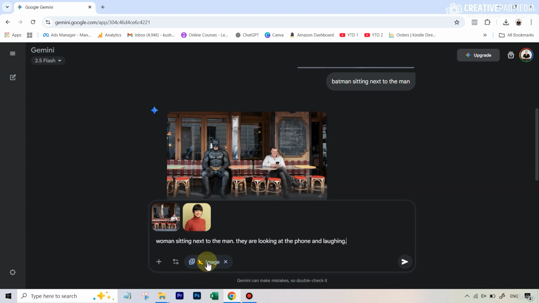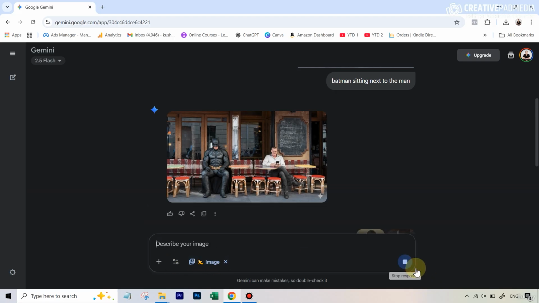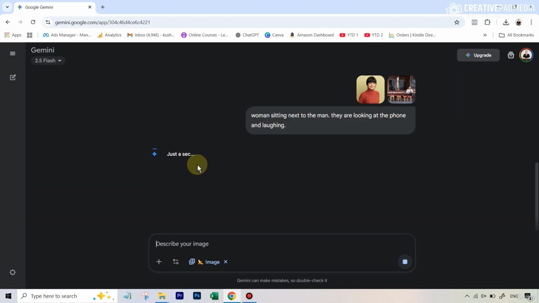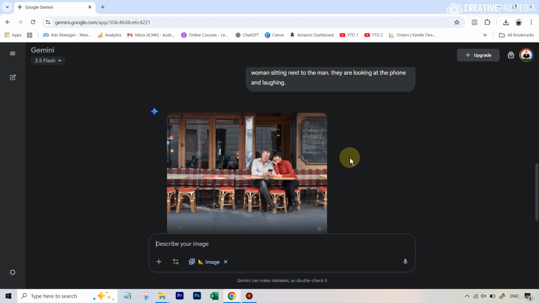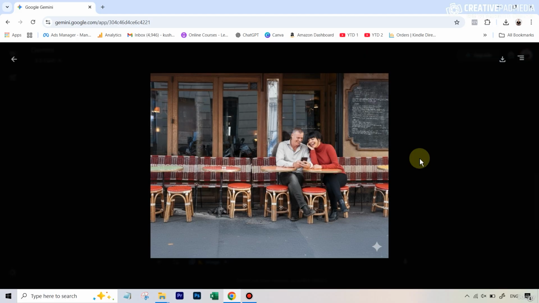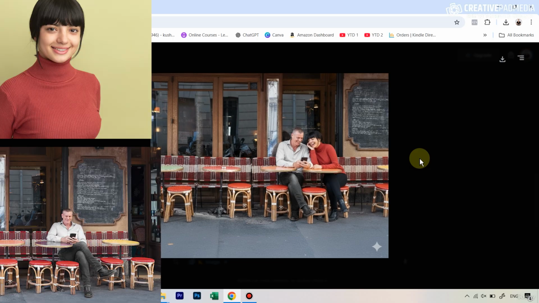Okay. This was already selected from before, so I don't need to go to tools again and select this. Okay. And let's wait for the result. All right. So our image is ready, and just have a look at this. Wow. Let's look at both the images right now. The original image, the first image, as well as the headshot of the woman, and just compare the entire scene.